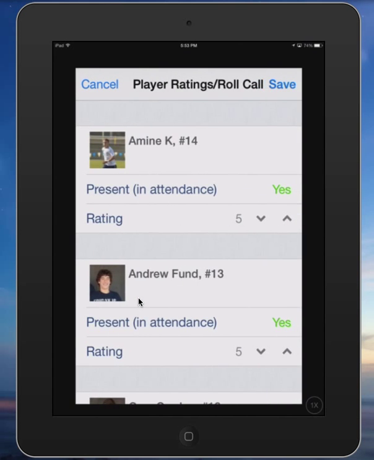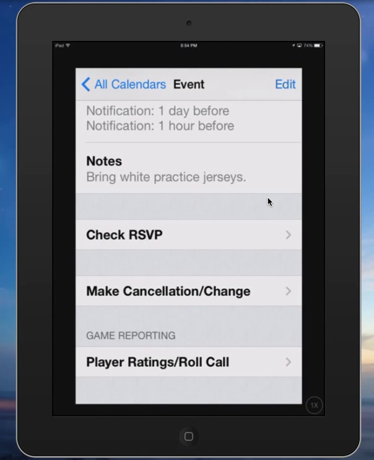We've got player ratings and roll call. Quite often players who do respond with an RSVP saying yes, they may not actually show up to the practice or the game. You have the ability in First Touch to simply tap on the yes, change it to a no, which is effectively you taking a more accurate attendance. You've also got a player rating on a scale of 1 to 10. You save these, you've now effectively captured on an event-by-event basis, both attendance and player ratings.